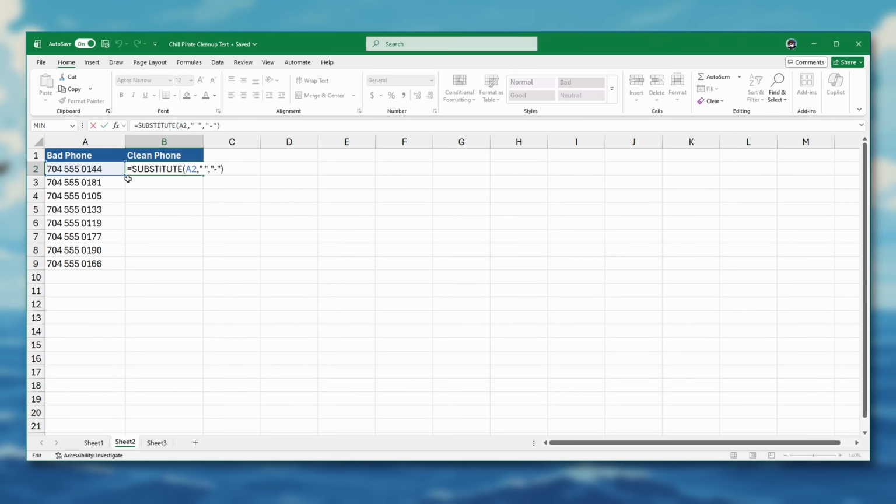So we'll take a look at how substitute works. We enter the function by typing equals and the word substitute, an open parenthesis, and then the first part is the cell that we want to substitute text in, in this case A2. The second part is what we want to look for in that text that we are going to replace. And the third part is what are we going to replace that text with? In this case, a dash. So we are taking all the spaces in the bad phone and replacing them with a dash.